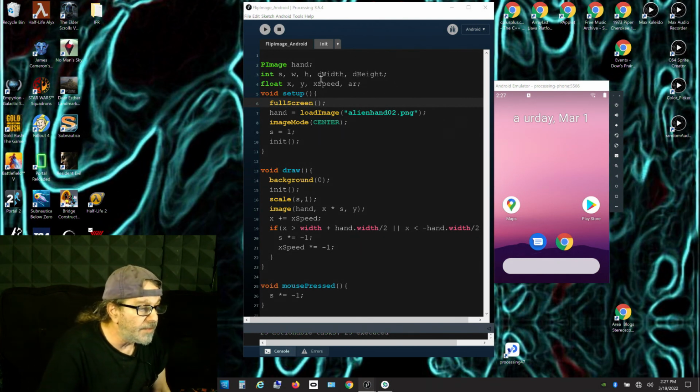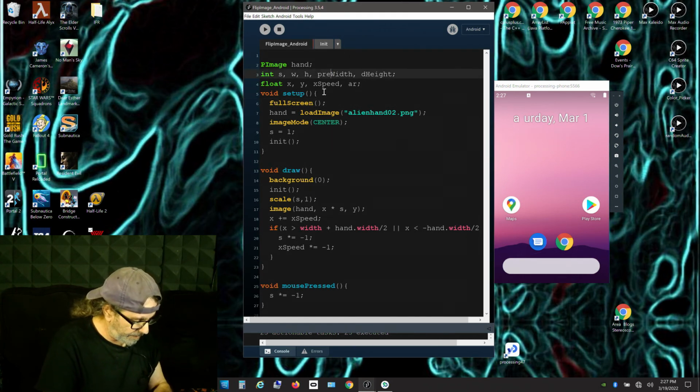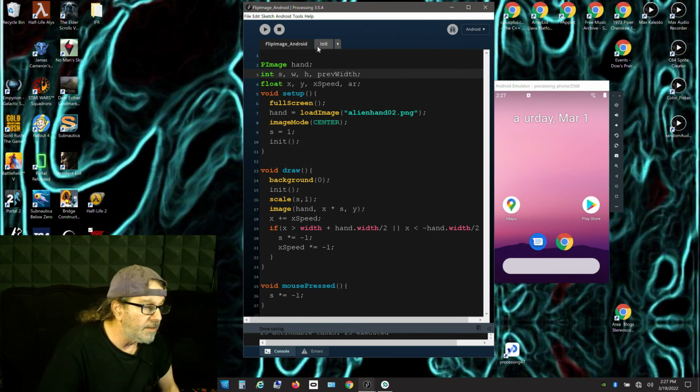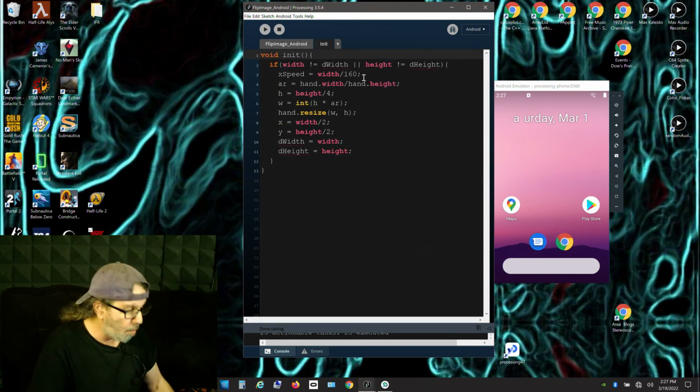To do that, first off, let's just change this one to prev width, and we do not need the D height anymore. And I'm going to Control save it. Now if we ran this, we would get some errors. As you can see here, we have a whole bunch of errors.